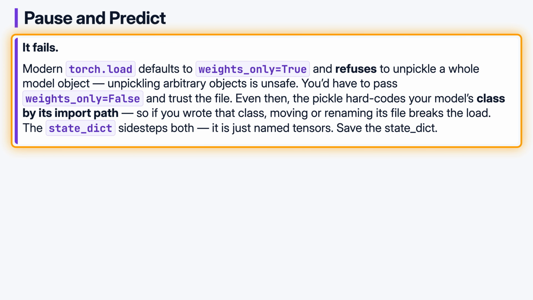Modern torch.load defaults to weights_only=True and refuses to unpickle a whole model object because running arbitrary pickled code is unsafe. You would have to pass weights_only=False and trust the file. Even then, the pickle hardcodes your model's class by its import path. So if you wrote that class yourself, moving or renaming its file breaks the load. The state dict sidesteps both. It is just named tensors. Save the state dict.